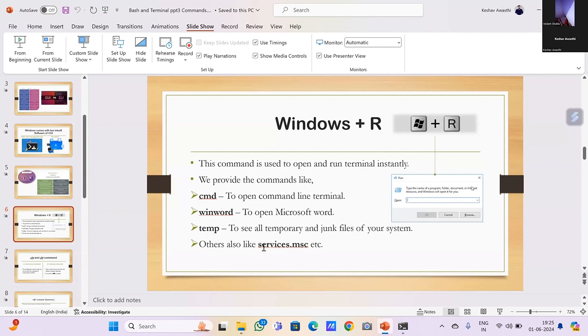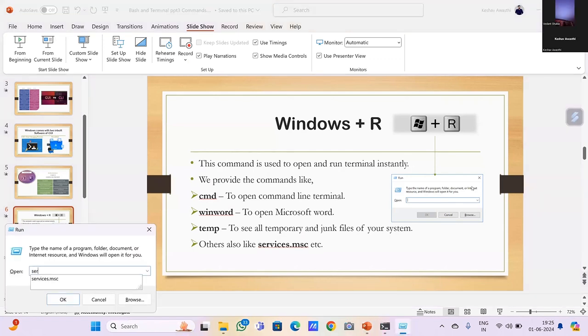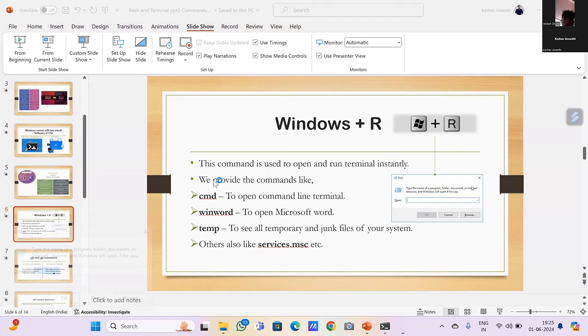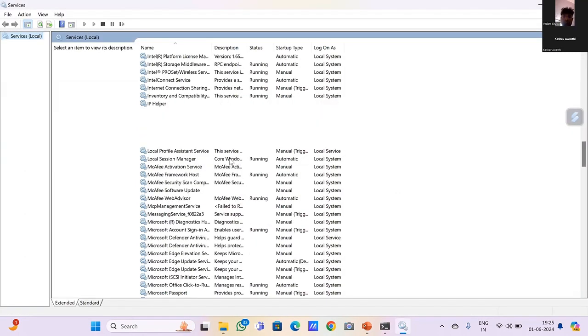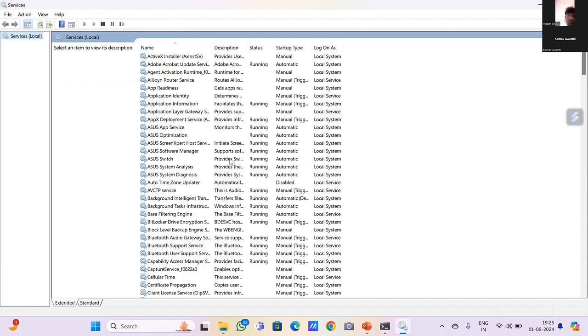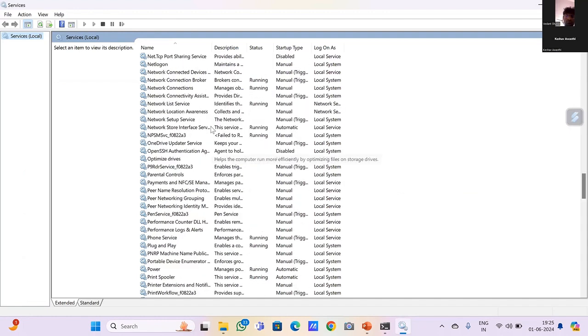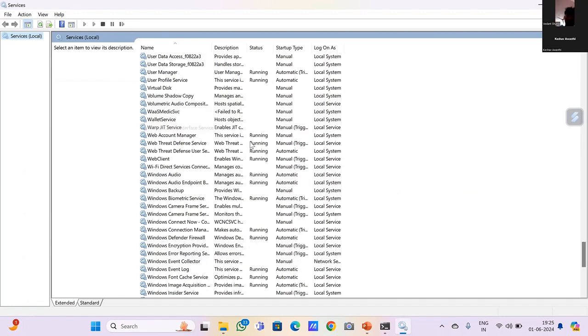And others also, like services.msc. If I try to implement this, Windows R, then I will write services.msc and then press enter. Here you can see all the services which are currently running on your PC or local machine. Here you can see live which of the services is running. Here you can see Network Store Interface Service is running right now, and these all are services which you can see.